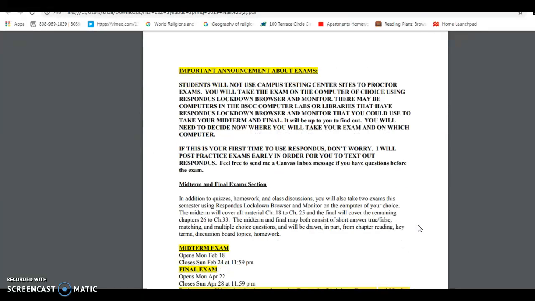One of the more important parts of this syllabus is going to be discussing exams. Students, I do not use campus testing center sites to proctor exams. You will take the exam on the computer of your choice, and you will utilize Respondus Lockdown Browser and Monitor. You will need a webcam for this class. There may be computers at Bevel State Community College's computer labs, proctoring labs, or libraries that have the Lockdown Browser and Monitor that you can use, but use your computer or use a computer at Bevel. It is up to you to decide now where you're going to take your exams and on what computer.